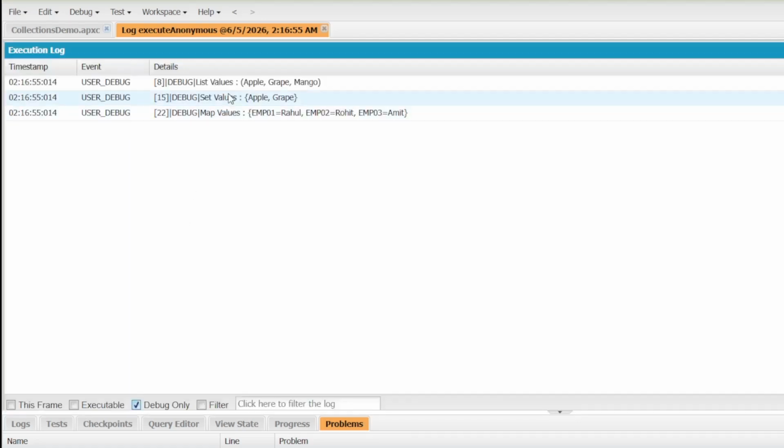In the log, you can see we have the list value, set value, and map value. You can see the list values, the three values which we have added. You can see the set values. In the set we added apple twice, but it prints one as a set stores only unique values, so it shows only two values. And in the map you can see the key value pairs, where employee ID is the key and employee name is the value associated with this key.